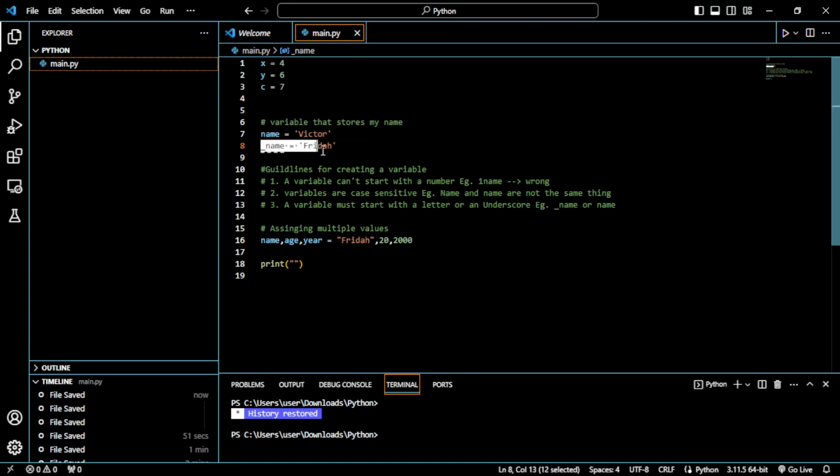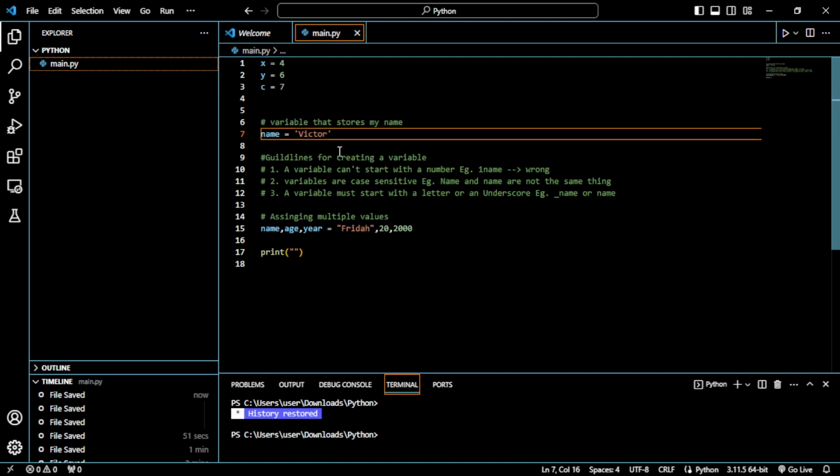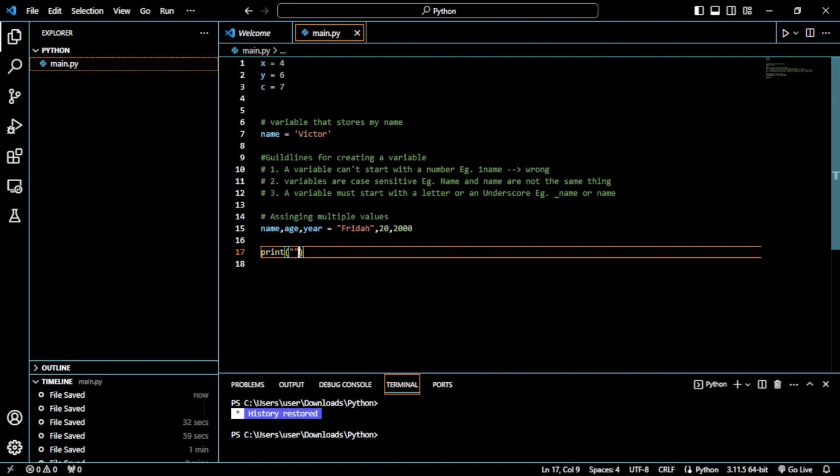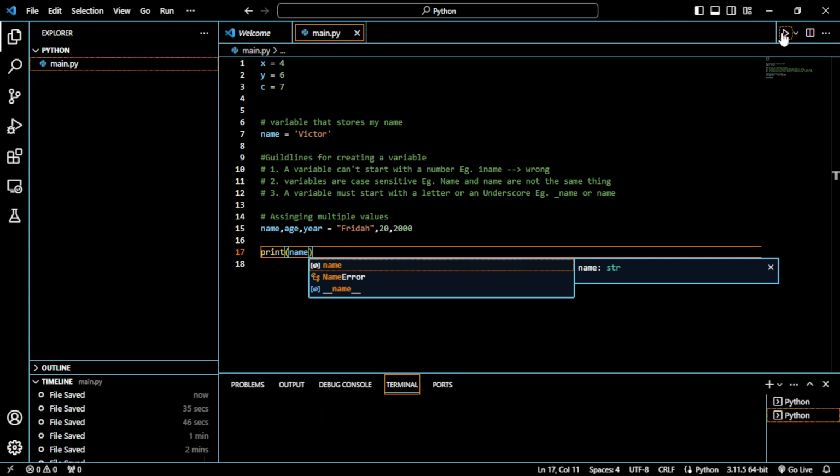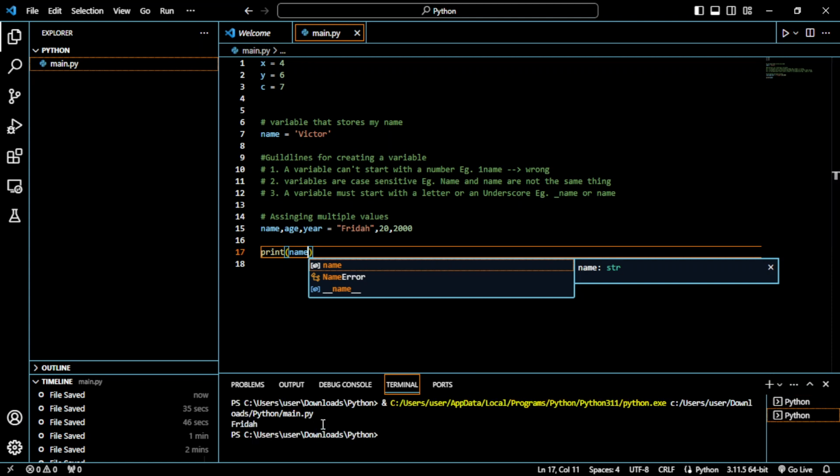Just this. So let's say you want to show the user the data that you have. In our case here, we created name, age, and year. So let's say I want to show the name. If I run this, to run your code, you just click on this button, which is on your top right. Click on run, and the output should be here. Yes, you can actually see the name is Frida.